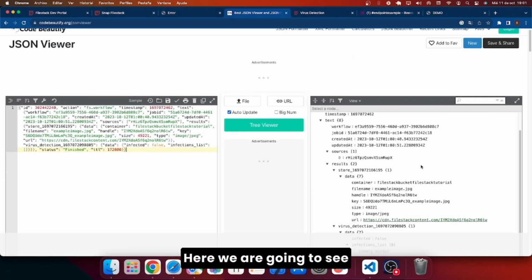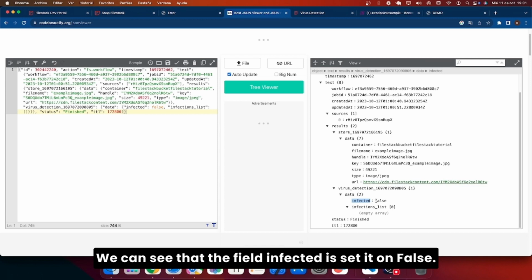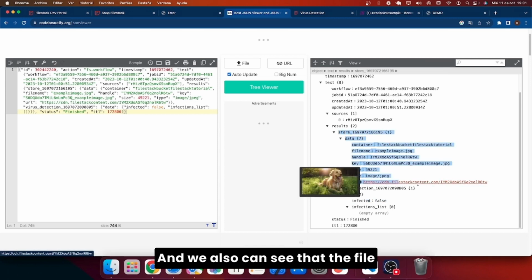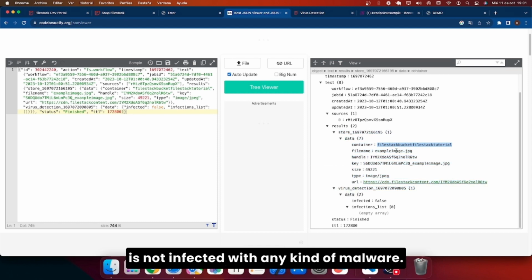Here we are going to see all the information of this workflow, and here we are going to find the virus detection feature information. We can see that the field infected is set on false. And we also can see that the file has been stored because, well, the file is not infected with any kind of malware.